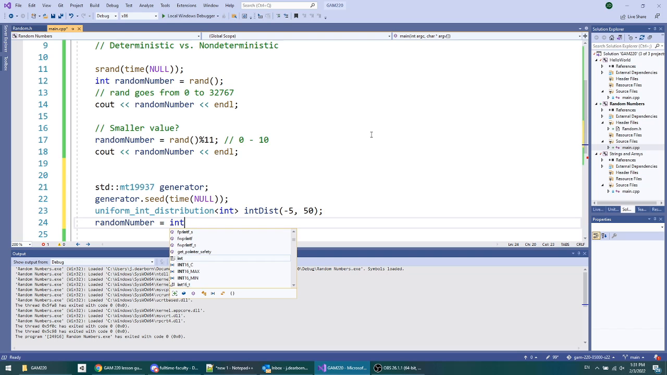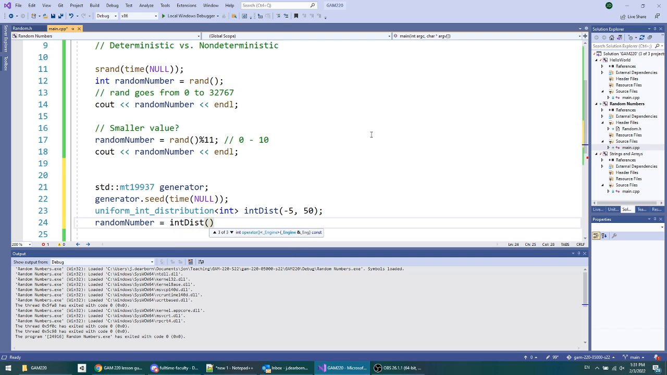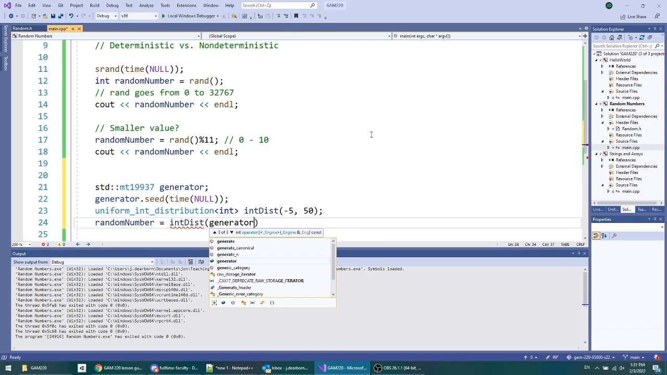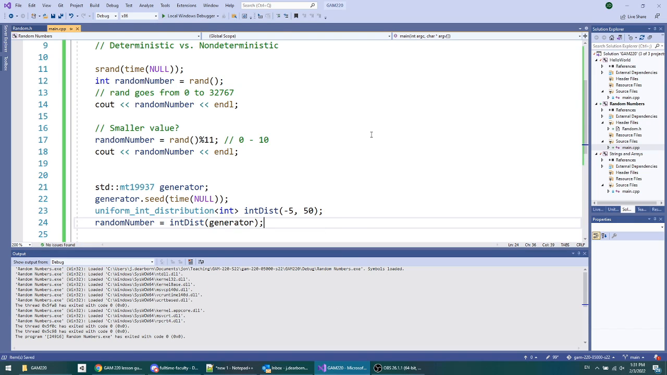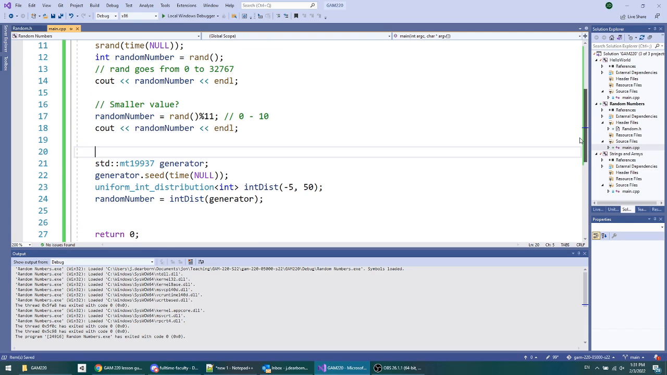So it's int dist, and give it the generator. Okay. So a few more steps, which is kind of annoying, but it's not that bad. But what it does allow us to do is that we can have separate generators. We can have multiple of them. That's great. We also have better control over the distribution that we're getting, and we can specify the range, which is much nicer and easier to read than trying to mess around with weird syntax there.